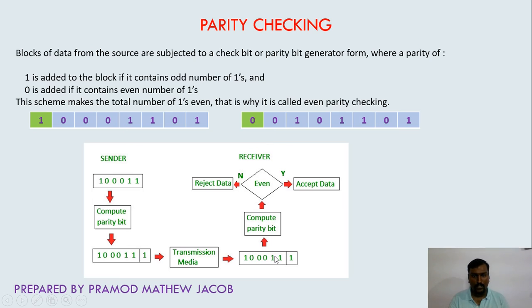That means if I change this 1 to 0, then there will be 1, 2, 3. Only 3 ones are there. So if we check the parity, the number will be odd because 3 is an odd number, so it will reject the data. So thus we can identify whether the data is changed or not. On the receiver side, it will check for even parity, whether the number of ones in the entire data unit is even or not. If it is even, then it will accept the data. If the number is odd, it will reject the data. This is how error detection is performed in computer networks. The other mechanisms like cyclic redundancy check and checksum will be discussed in our next session.